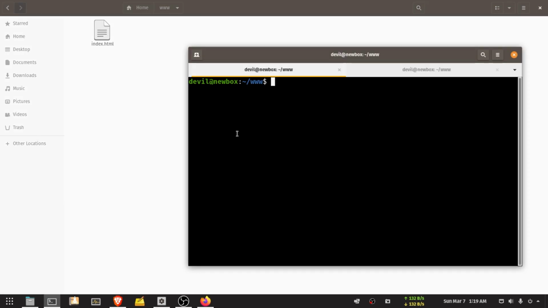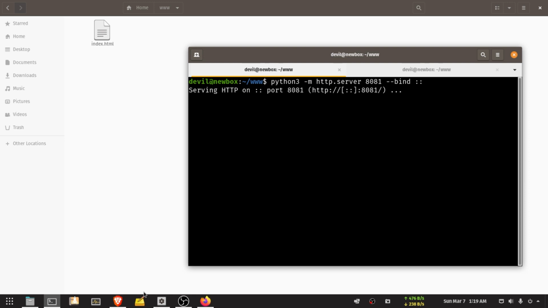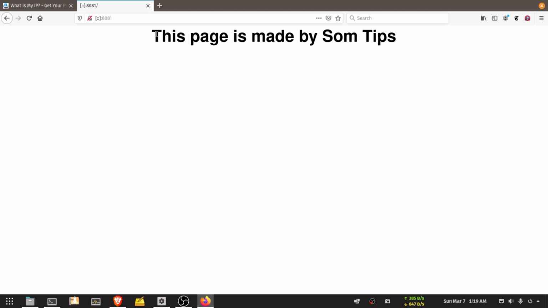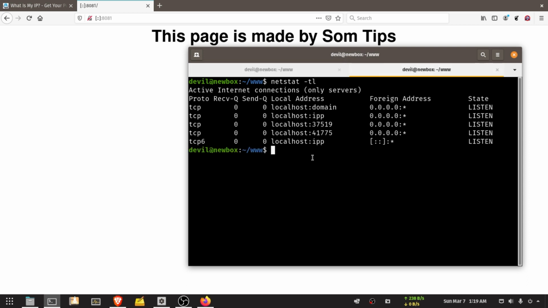Now I'm going to create a simple HTTP server using the Python command line. Here on the screen you can see the exact command. You can see the format: http://, then square bracket open, then colon, then square bracket close, then colon 8081. Basically IP and port, but in IPv6 the IP address goes inside the square brackets. Here you can see this page is made by Some Tips. This is the HTML file, and in the command window or terminal you can see the request has been received and responded to, so it is just logging the request.